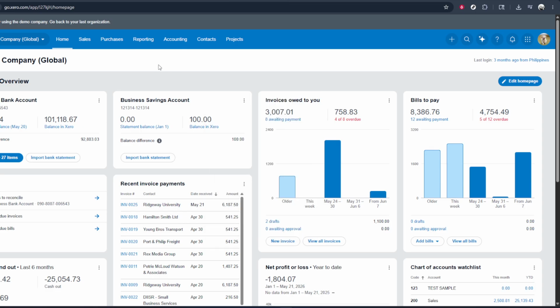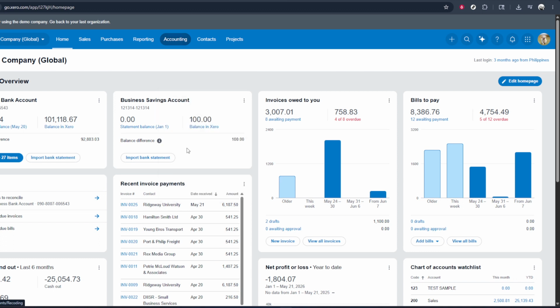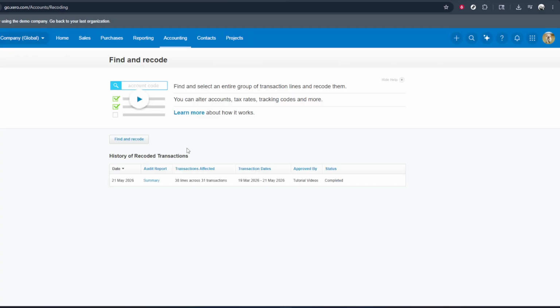First, log into your Xero dashboard. At the top of the screen, look for the main menu and click on the Accounting tab. This is where you'll find most of your core bookkeeping tools, including the option we need next. From the Accounting menu, select Find and Recode. This opens a special area where you can search for transactions based on different criteria and then update them in bulk. If you don't see it right away, check under the Advanced or More Options section in your Accounting menu.